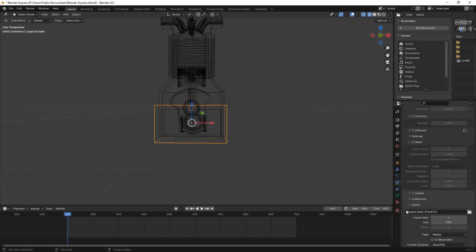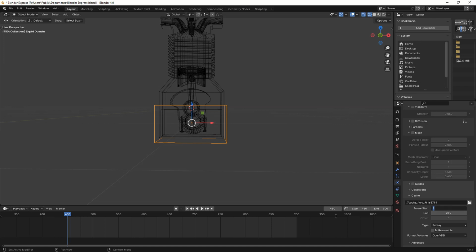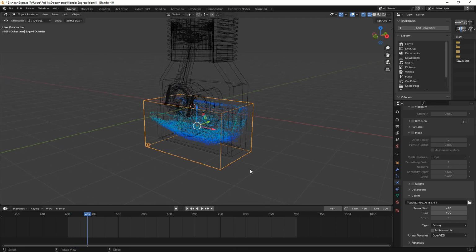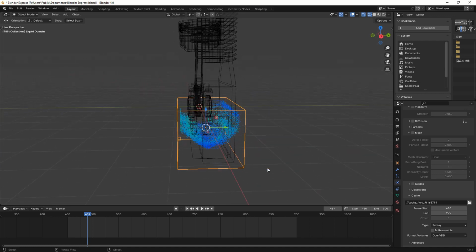Make sure that we set the frame start at the correct point on the timeline. To do that, go to Physics Properties, scroll down to Frame Start and End, and change it to where our liquid simulation should start. Now blue particles appear in our domain. You can adjust your domain if needed.